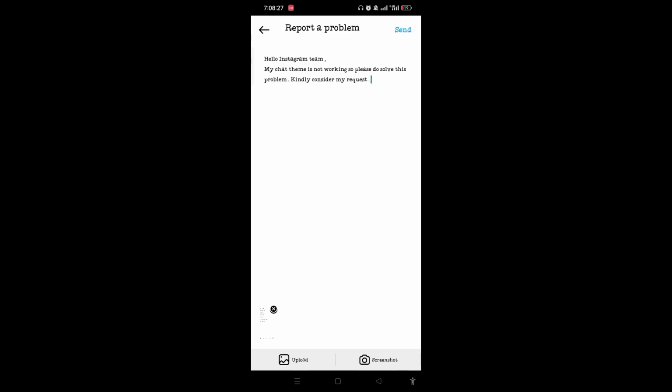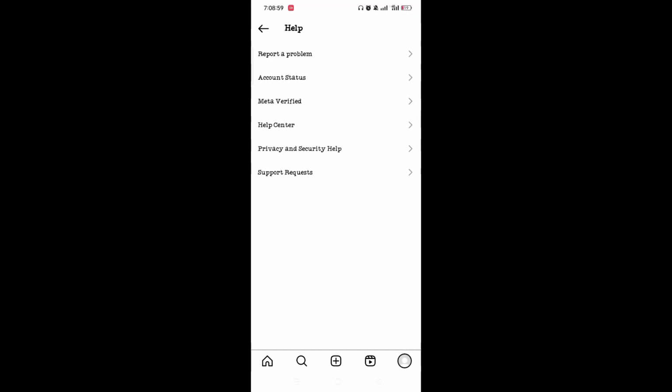For that, you just need to tap on the upload. On the bottom left of the screen, you can see it, tap on it and you can upload the photo you have screenshotted previously. On the top right corner, you can see the same option. Just tap on it and your problem of the chat theme on Instagram will be submitted. So within a few hours, Instagram will help in solving the chat theme problem on Instagram.